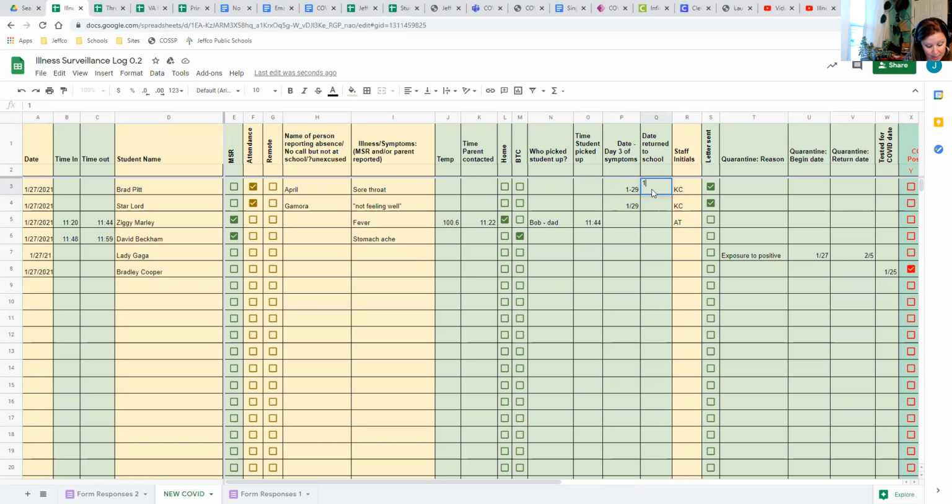So if we said that Brad Pitt came back the very next day, that's well within the protocol. If he was feeling better, he can come back. Now, Star-Lord, if he hasn't come back to school and we see that he's still gone, then what we would do is just leave this blank here, and that is a good signal to the RN that follow-up is needed to call that family.